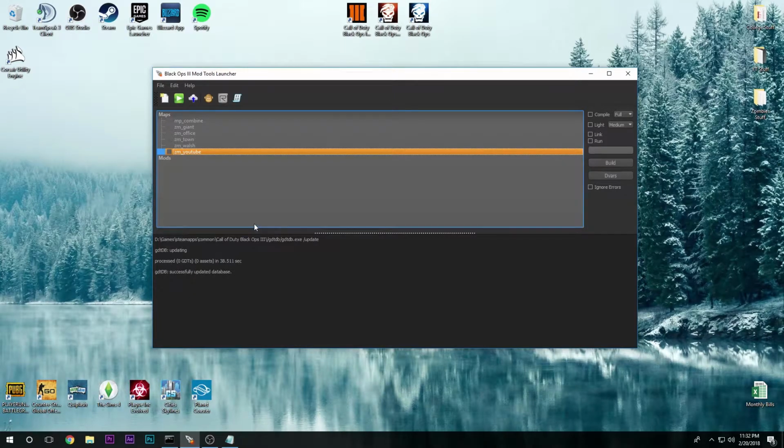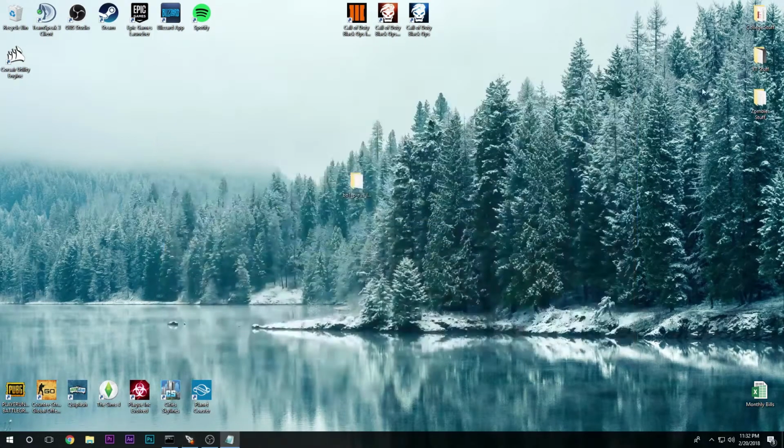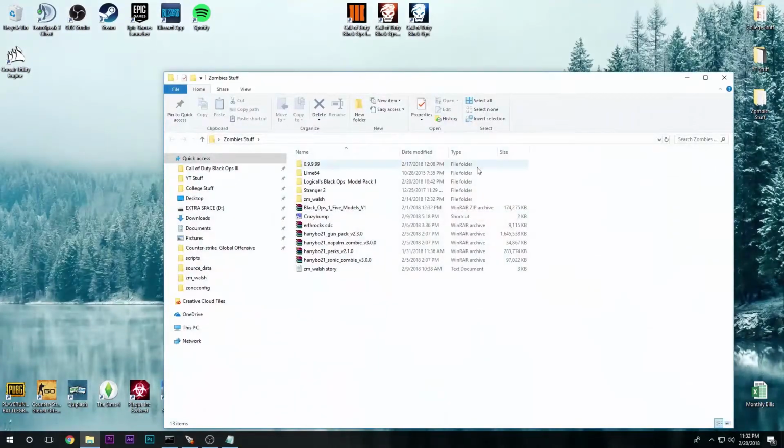Actually, before we even do this, we're going to need to do one more thing to make our model stand out better than what it is. We're going to create a normal map from our texture. So there's a program in the description. It's called Crazy Bump. And let's open that up.